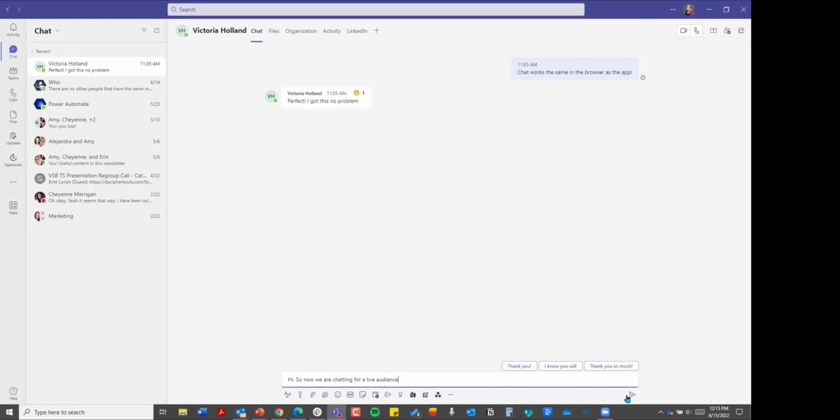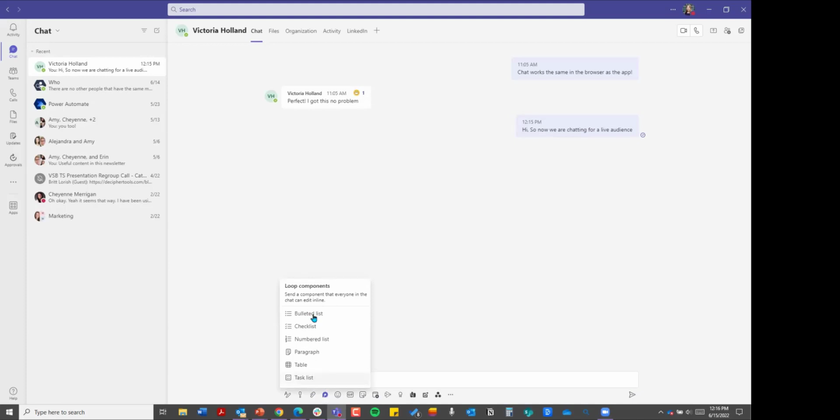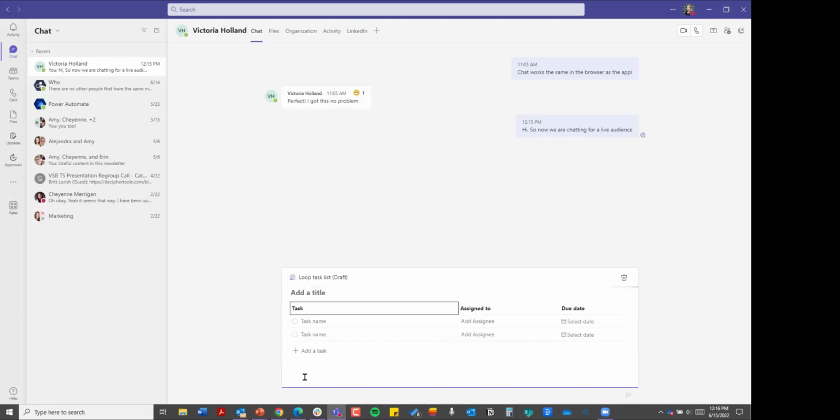All right, so I'll go ahead and send this to Victoria. I've got my empty message. What Loop does, and this is kind of new, is I can add bulleted lists, checklists, numbered lists, paragraphs, tables, or a task list. And it's just adding additional formatting options, really. So for a task list, if I pull in a task list, I can add a title.